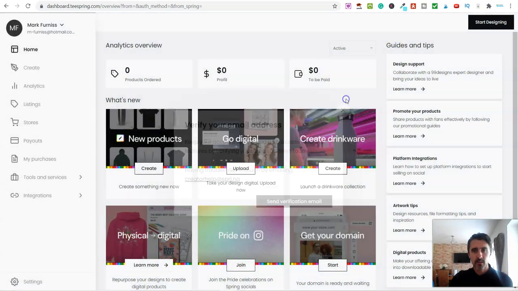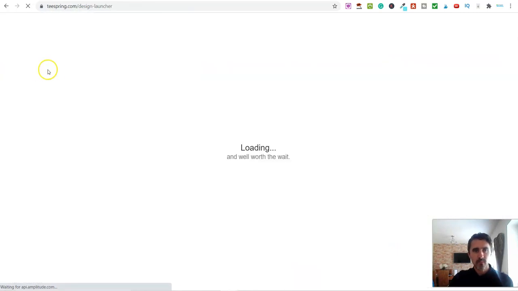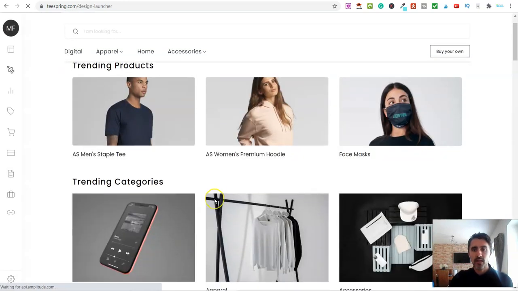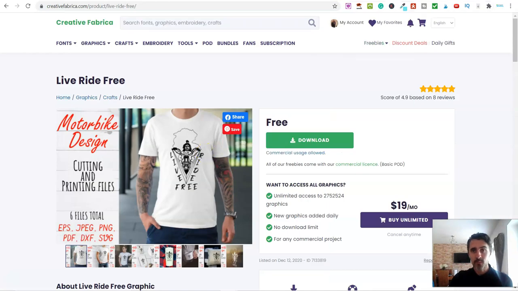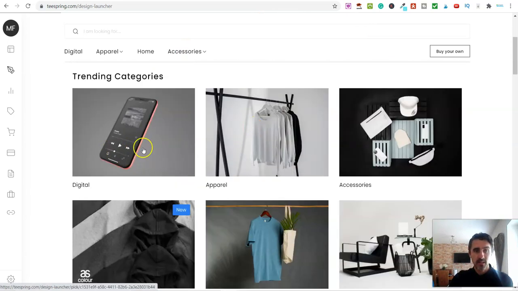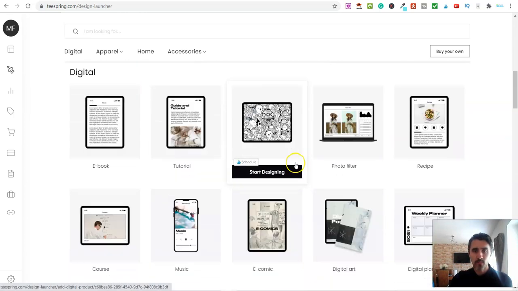Let me go ahead and get rid of that. So I've created a store on here recently because I'm just trialing and testing things. But if I come over here and click on create, and it takes a second to launch this, then look, you can go ahead and upload those images that you get for free from here, and you can put them onto t-shirts, hoodies, face masks. That's digital products. You've got accessories, you've got lots more stuff, home and other bits.